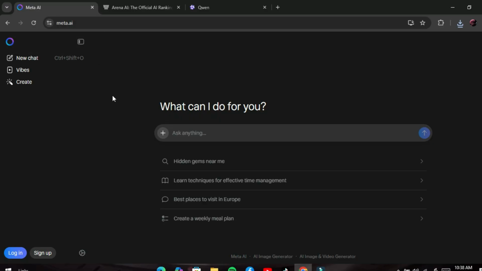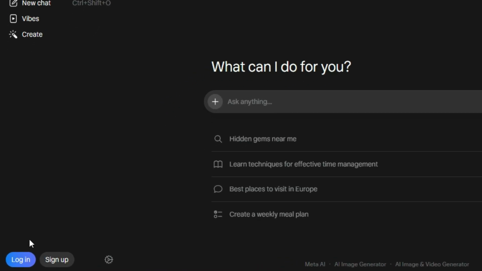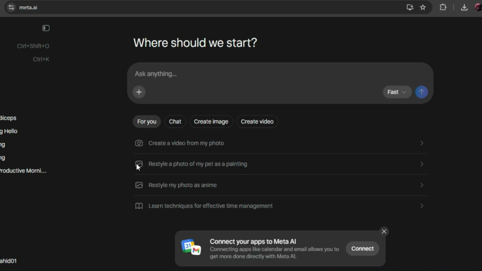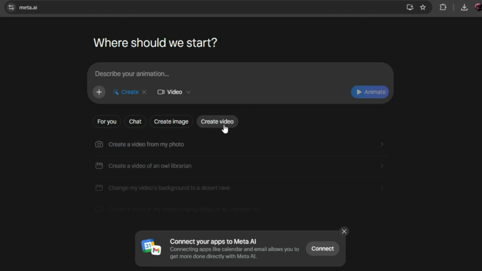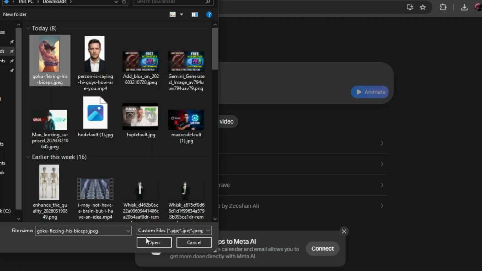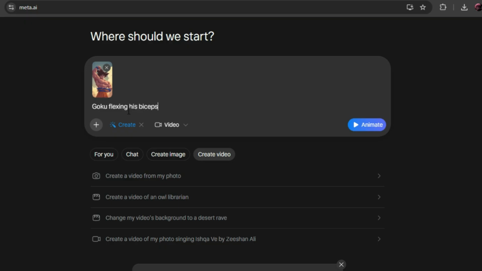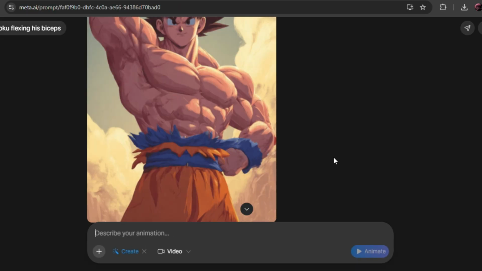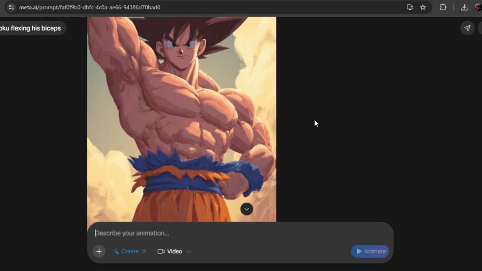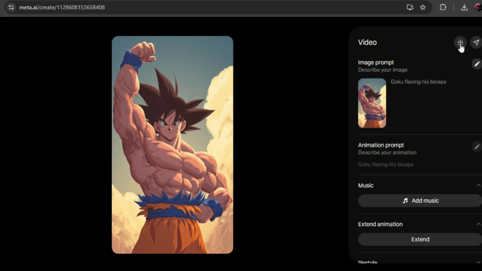The first tool is MetaAI. Go to the MetaAI website and sign up with your account. Here, you can generate images and videos 100% free, no credits, no payment. Just click on Create Video, upload your image, write your prompt, and click Generate. As you can see, your video is ready. Just download it from here.